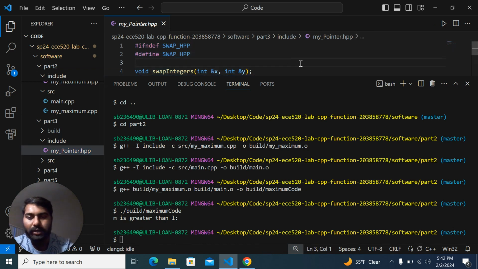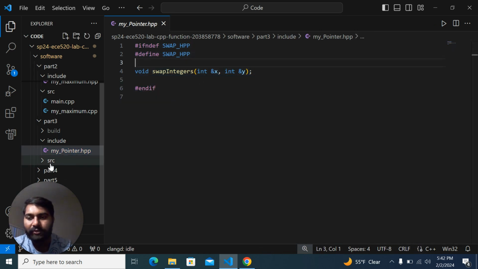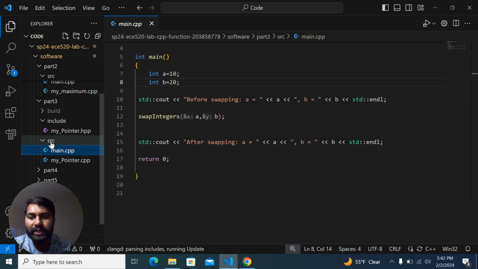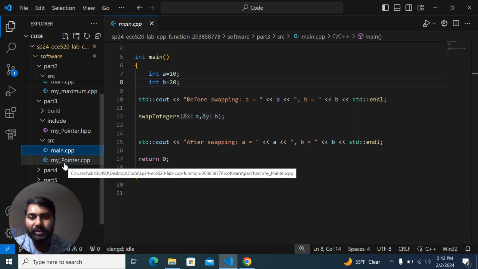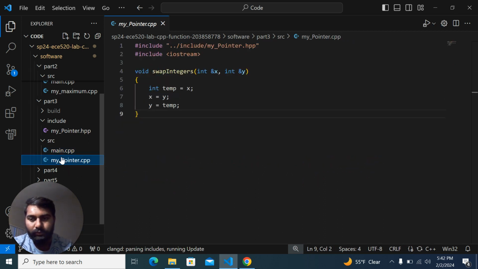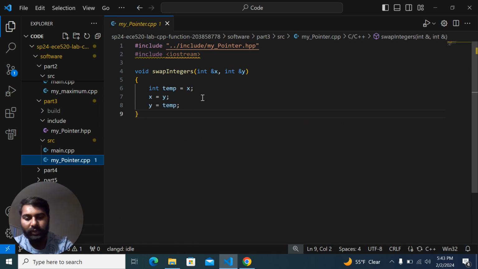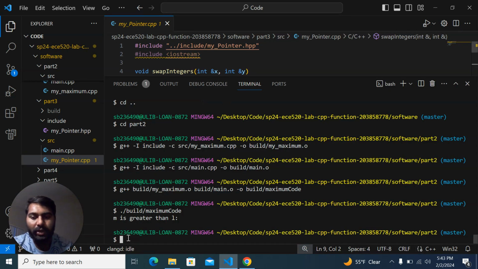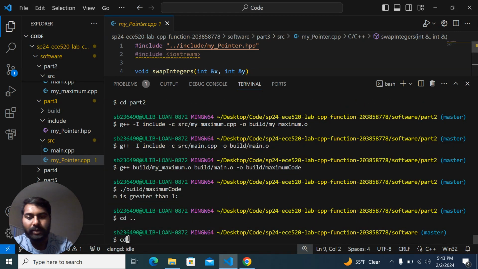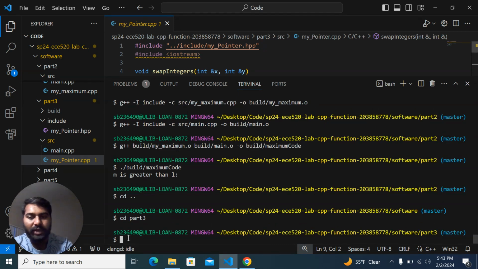I have written this pointer, I mean I have defined it here. Next I have written two files in src, one is main.cpp and one is function.cpp. This is nothing but swapping the integer. So how do we swap the integer? After writing the code, same process: open terminal, go out of this path and just type, go to part 3. Yeah, now we are in part 3.